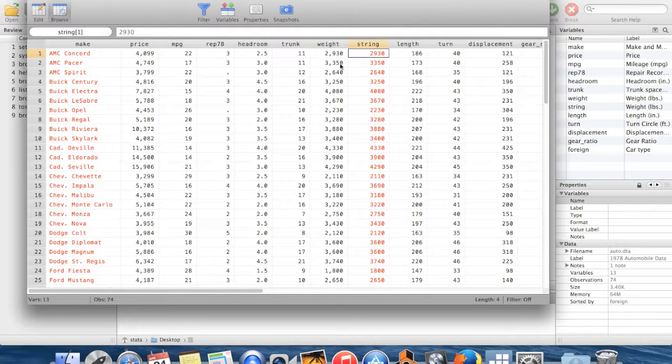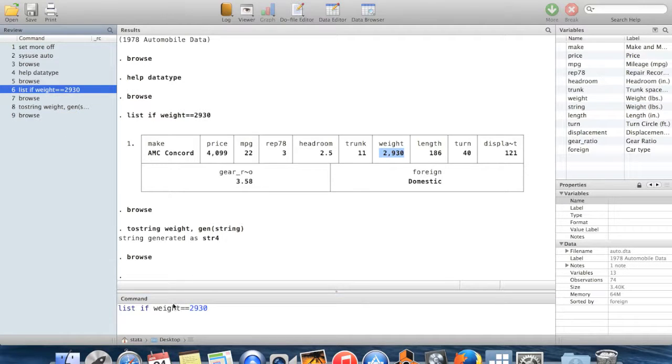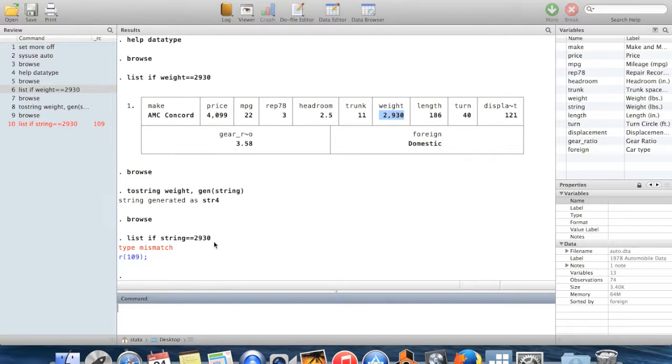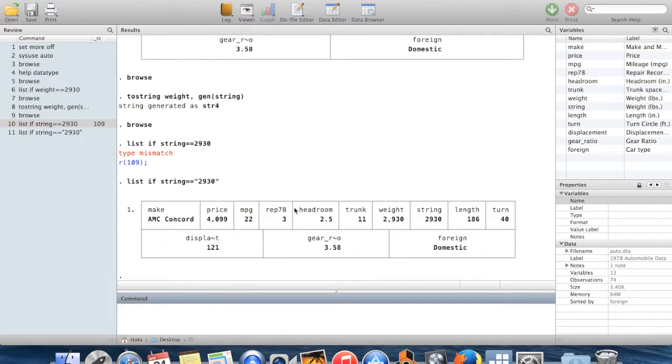Now I'll go back in the browse window, and you'll see there's this new variable which I've called string, which takes what looks like the exact same value as weight, except that now Stata sees this entry, for example, as 3350 instead of 3,350. If I now said list if string is equal to 2930, it's going to give me an error message. I would have to say that what I really meant was list if the variable string takes the value "2930". Now Stata will dig up the observation that I wanted.